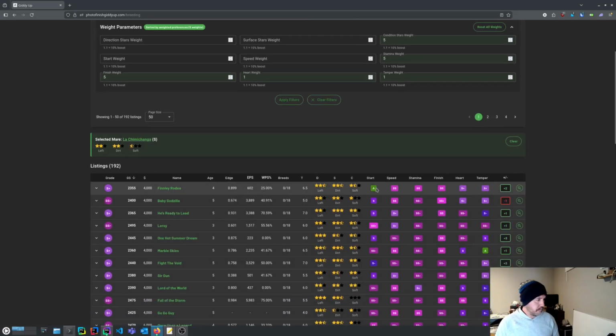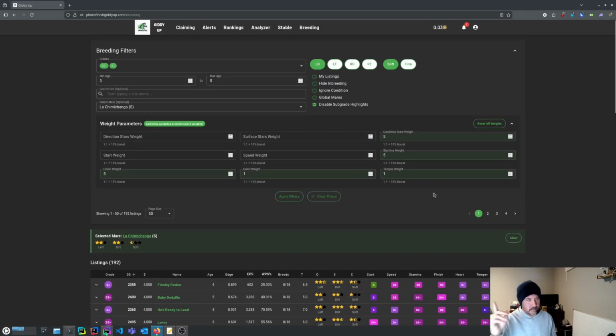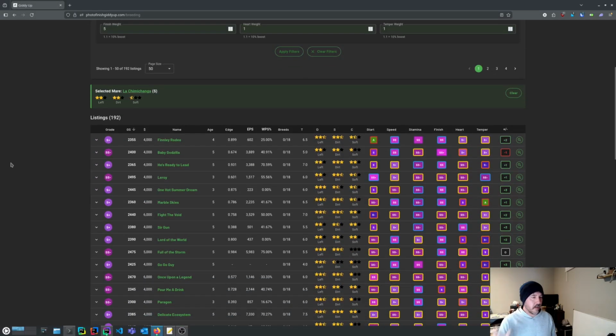Boy, this dude got messed up on that start. So that's funny. But Baby Godzilla, right? So stamina and finish, super high. Turn on the subgrade highlights and explain those a little bit. This is like a ranking in the archetype of how rare or unique the subgrades are. So Baby Godzilla, purple is like the top 10% of that subgrade, and the subgrade is the grade, direction, surface, condition.